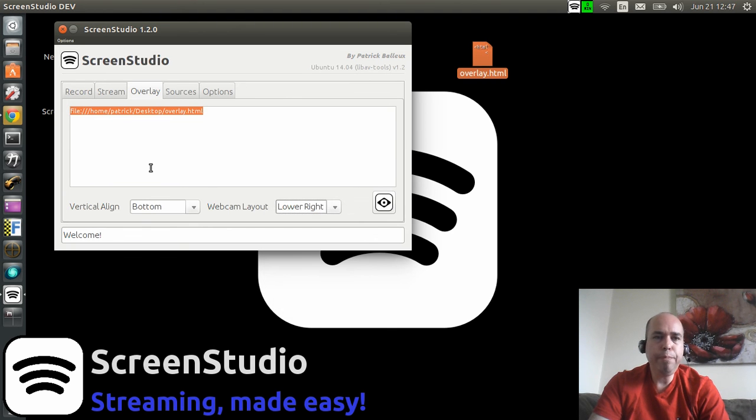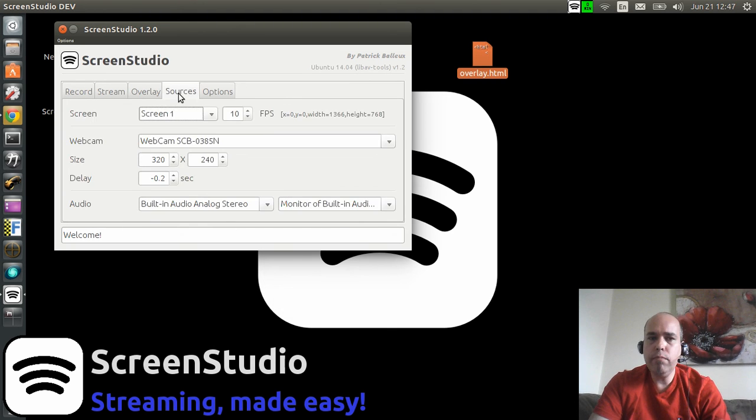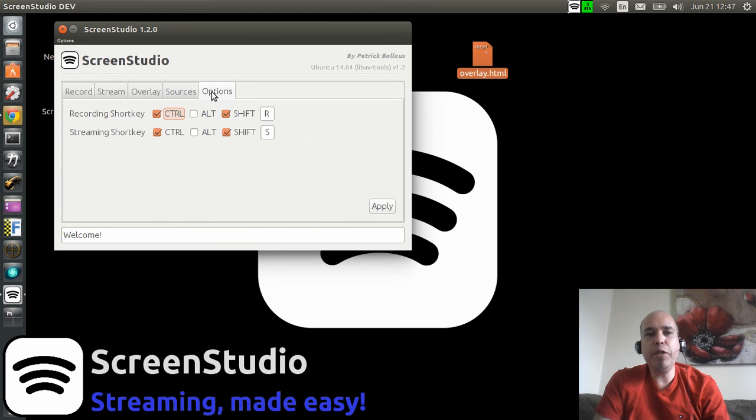your recording. And then in sources, same as usual, select your screen, your FPS, your webcam, your two audio sources, the microphones and the monitors. And then there's a new tab in there. Yes, options. Yeah, it's not really thrilling, but anyway, options does give you access to a global shortcut key to start and stop recording.